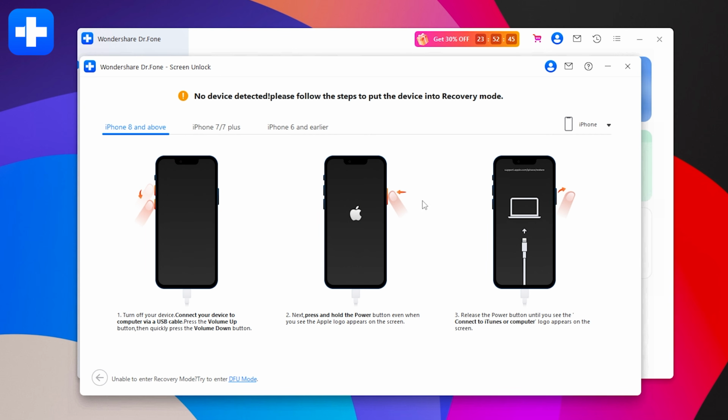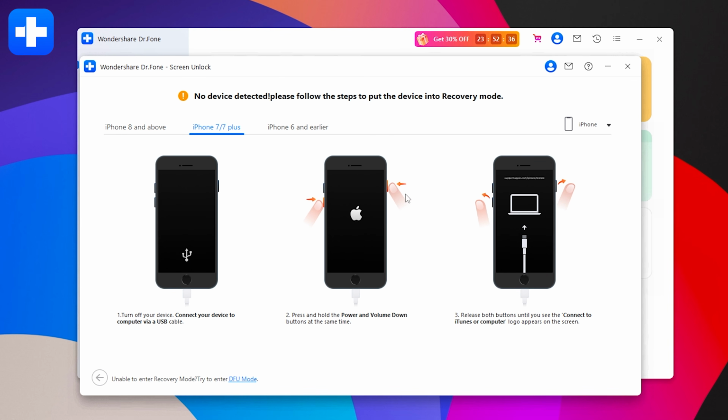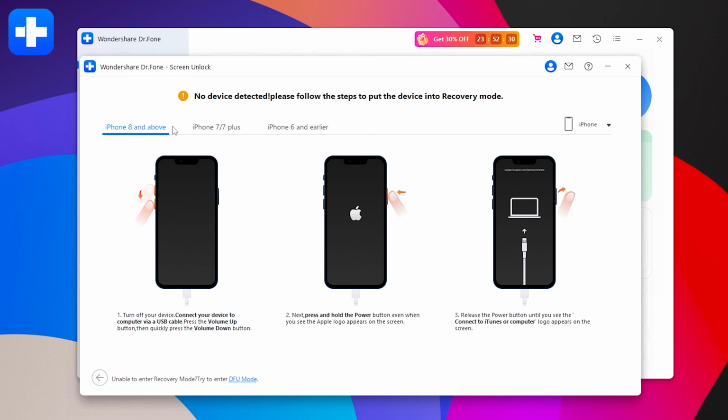So I'm going to start from here. Now it guides you to take your device into recovery mode. If it is an iPhone 8 or above, this is the method. This is the method for the 7 and 7 Plus. And this method is for the 6 and the earlier devices. So I'm going to try this one over here. What I'm going to do is hold the power button and the volume down button. So let's see how this turns out.